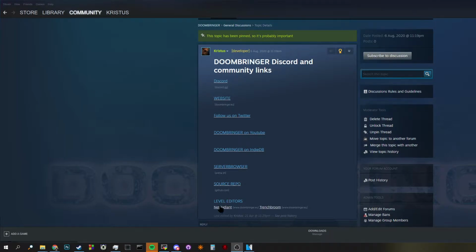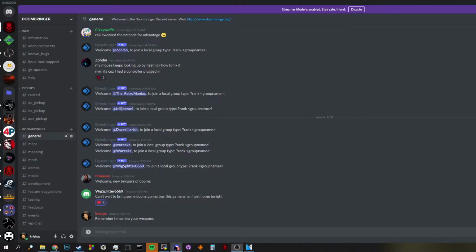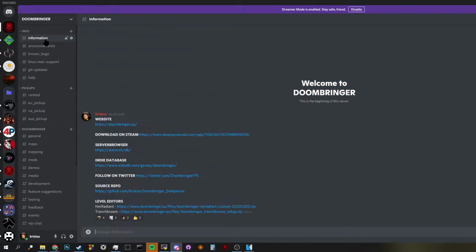At the bottom we have NetRadiant and TrenchBroom. We're going to be using NetRadiant because that is the complete package, and it is what we're using when we're making DOOMBRINGER in the first place. We also have an information tab over at our Discord, where you can also ask for help, which has basically the same links.